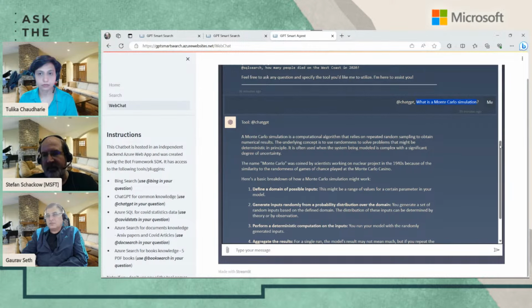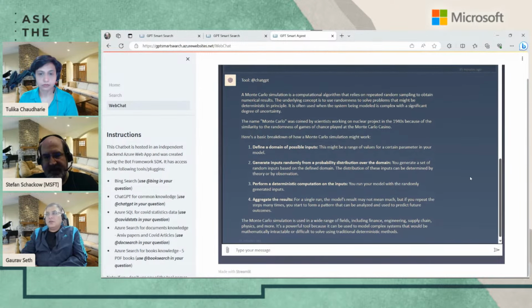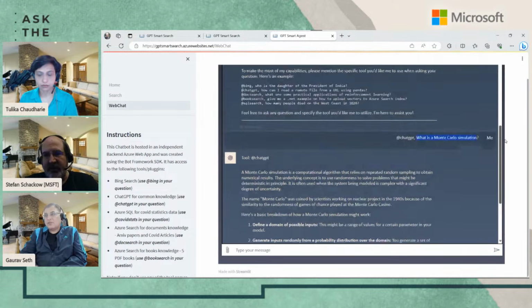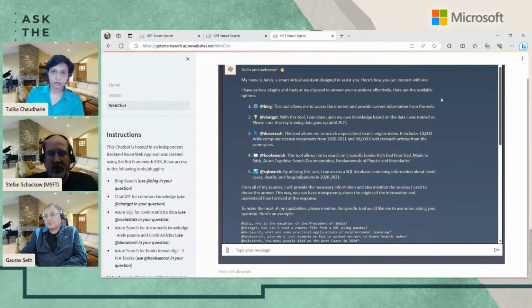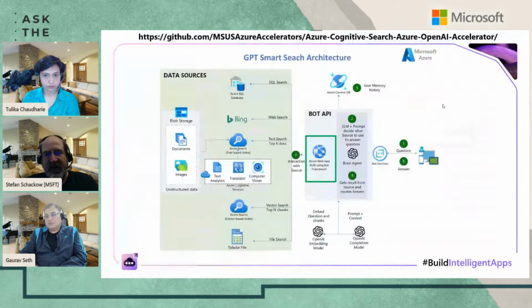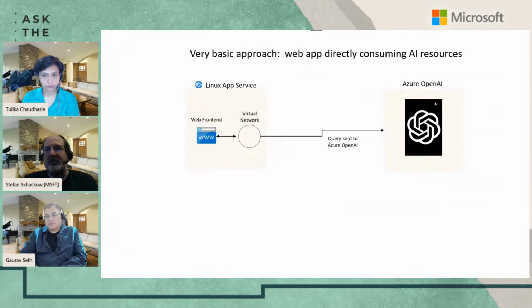Hey, what is a Monte Carlo simulation? Here it's generating the response text off of OpenAI in conjunction with a lot of the information that was already trained into the model earlier. So the main takeaway here isn't about how to build or use an LLM. It's the concept that you can have your standard web front ends connected to an AI backend. And that's how you can bring AI power and intelligence to your existing apps.